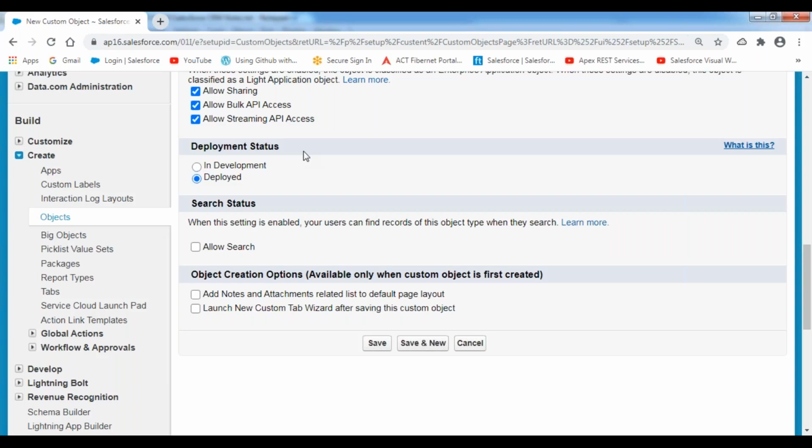So please don't create any records inside that table. This object cannot be accessed by the users, and they can't create any record inside it. If it is in deployed status, then it indicates to the users they can create records. That means this object is ready to use. So in order to indicate whether this object is ready to use or not, we use this option, deployment status, as in development or deployed.